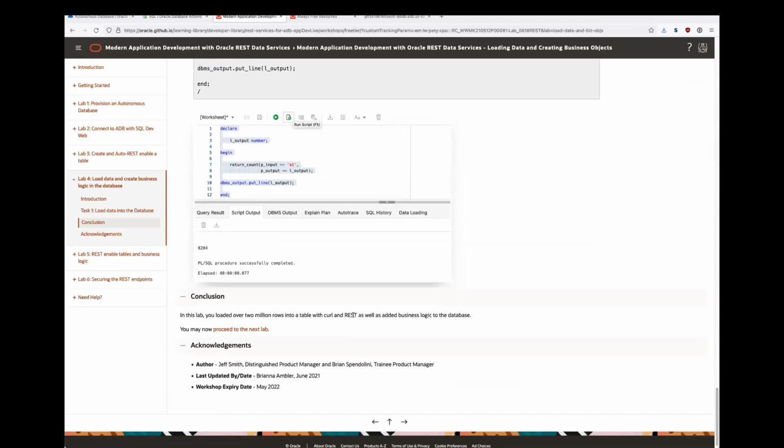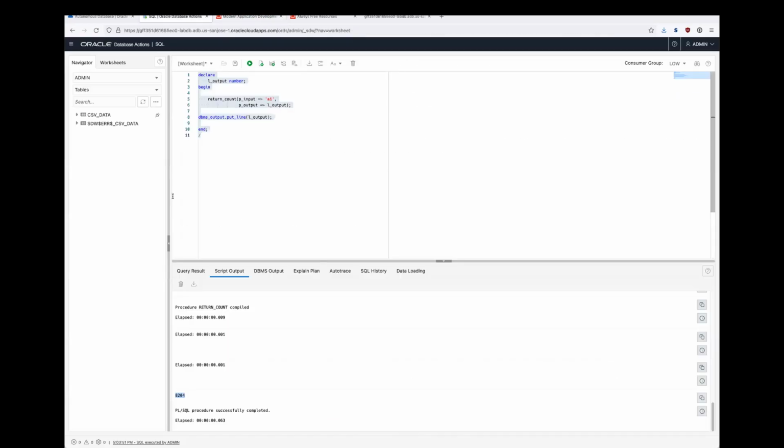That's it. That's the end of lab number 4. So now we have lab number 5. And as I said here, we'll see how you can REST enable this particular one. But again, we can auto REST any of these objects in here that makes sense.